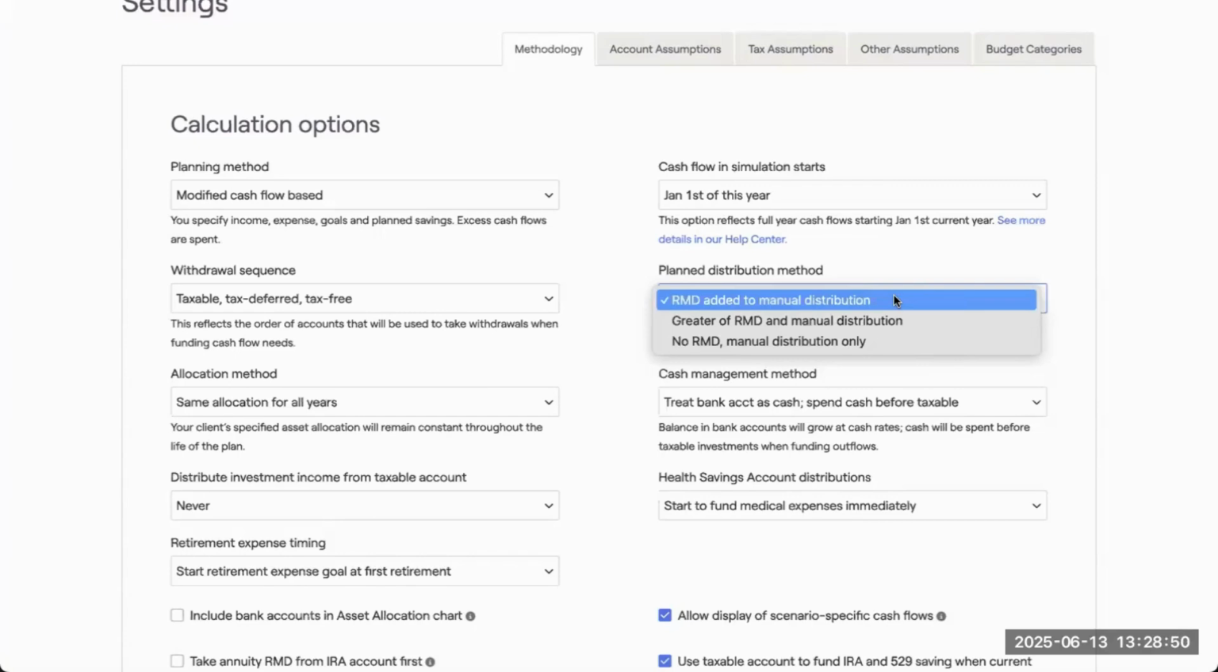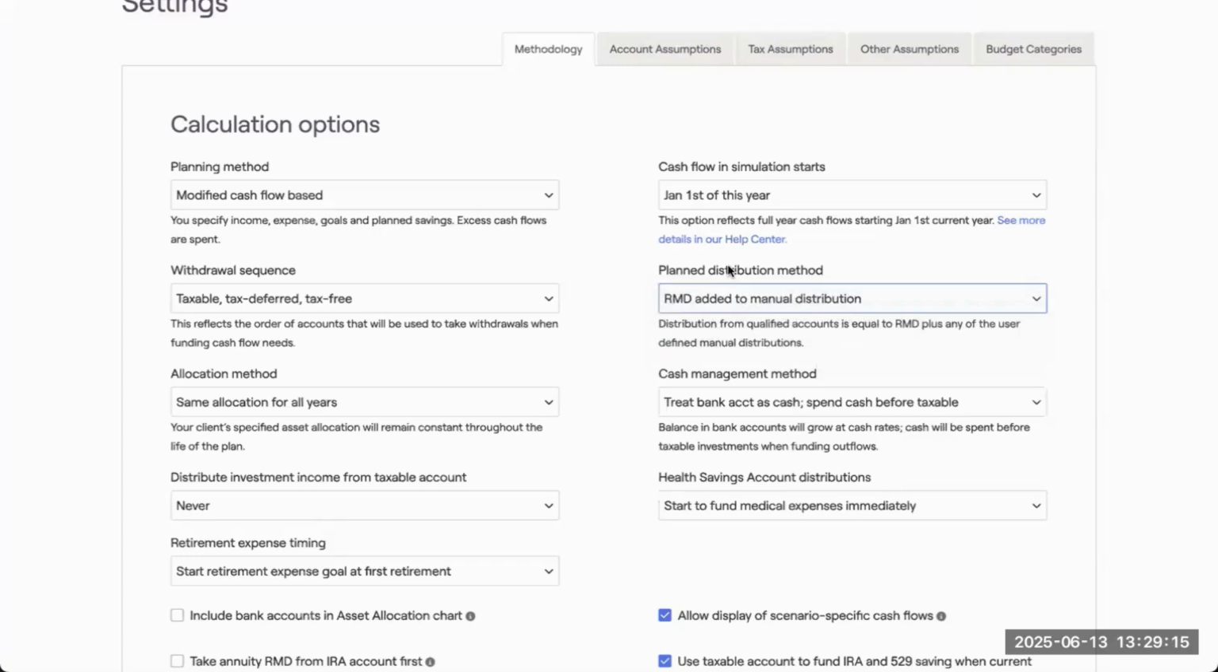So for example, if we are noting that this client, once they hit RMD age of 75, we are going to be sending them $15,000 from the 401k, irrespective of any sort of RMDs. We just want that to be indicated because we know that's what we're going to be doing irrespective of any sort of RMDs. That might be when we're selecting RMD added to manual distribution. So this particular assumption means that we are going to be separating RMDs from those distributions. So if we indicate a manual distribution from the tax deferred asset, that would be on top of any RMDs we indicate.